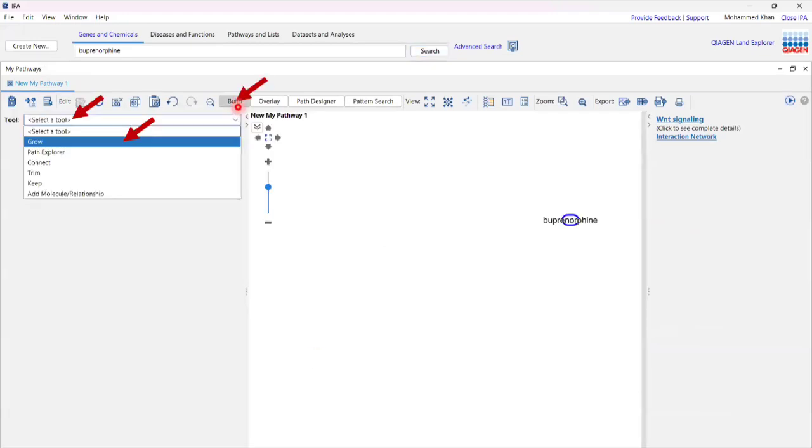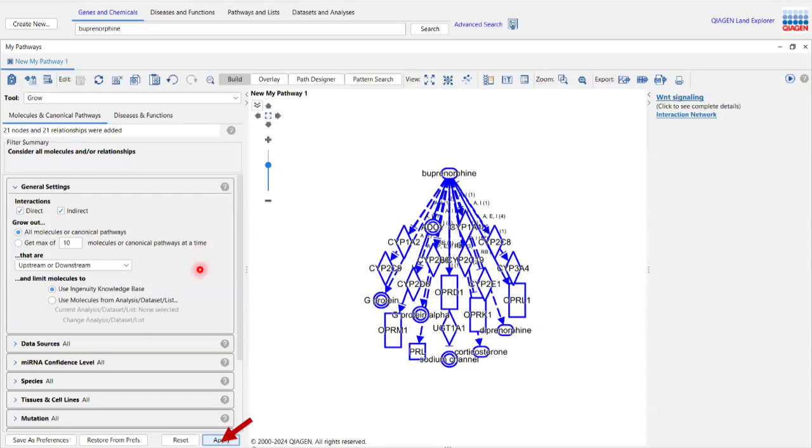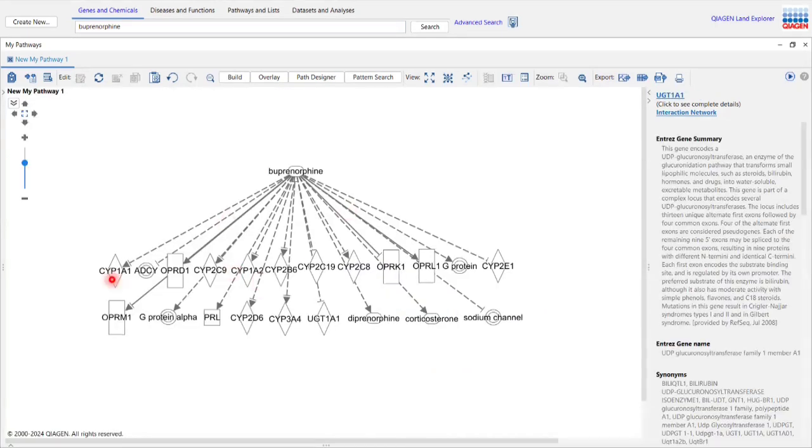Then we can go ahead and click on the build feature. So we click on build, we select a tool, we select grow, and then we can select if we want to include upstream or downstream molecules, and how many we want to include in our pathway, right? Once we've selected everything that we want, we click apply over here, and we get all of our related molecules like this. And we can then go ahead and rearrange them as well. So again, like we went over the general settings in our last class, we will also be going over these different settings that you're able to filter your data by, right? All right, so we can go ahead and rearrange these nodes, make it more visually appealing, move them around.